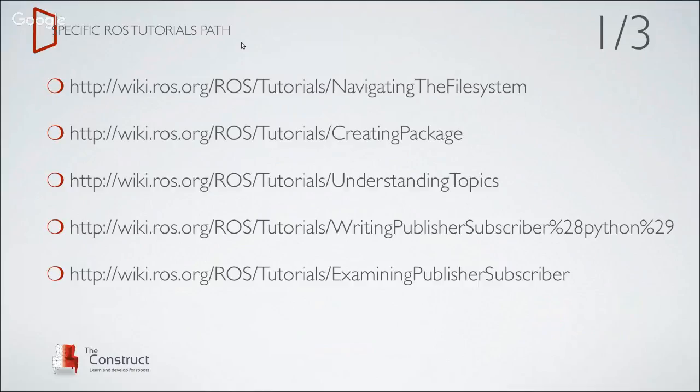Now we go through the ROS wiki tutorials by following a specific tutorial path, and this is the path that I suggest you follow. It's a 3 page list. Don't worry, you can have it. The video is going to be recorded and exposed on our YouTube channel.